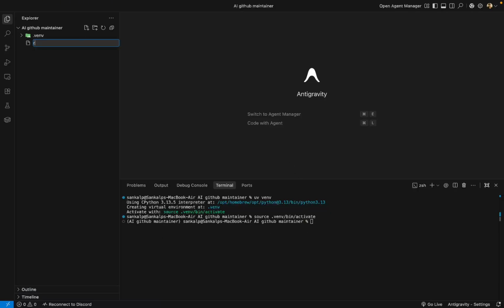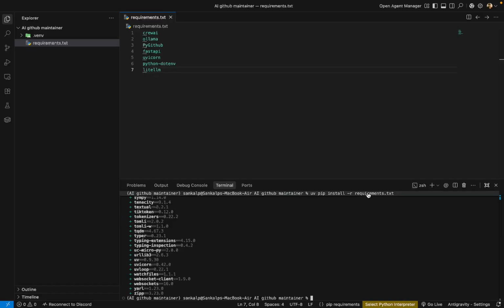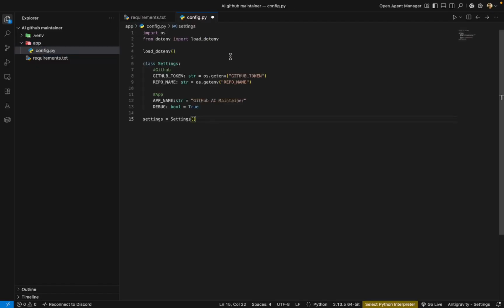We'll start by creating a requirements.txt file. Inside this, we will be using CrewAI, Ollama, PyGitHub, FastAPI, Uvicorn, python-dotenv, and LiteLLM. We'll install the dependencies by doing uv pip install -r requirements.txt. Our requirements are installed, so we can close the terminal. Now we will create a folder. We'll give it the name app. Inside that, we'll create a config file, config.py. In this file, we will be importing os, and we'll load our environment. We will be taking the GitHub token and repo name. We'll be giving our app name, and we'll set debug equal to true for the development mode.